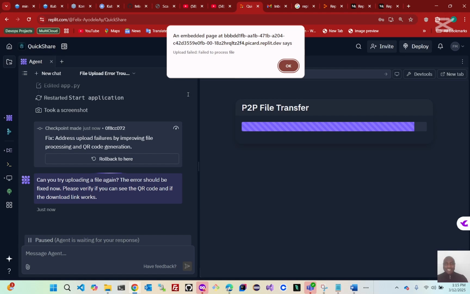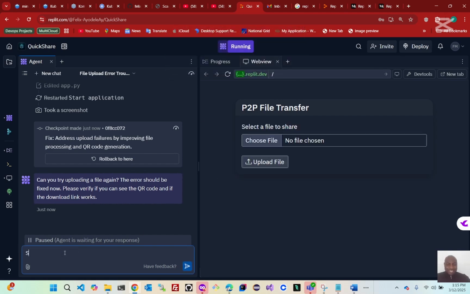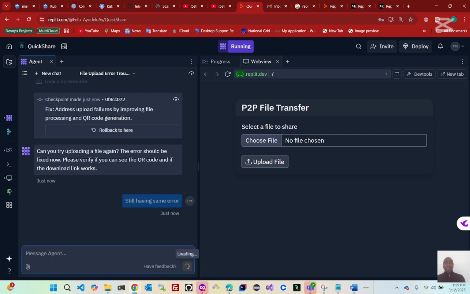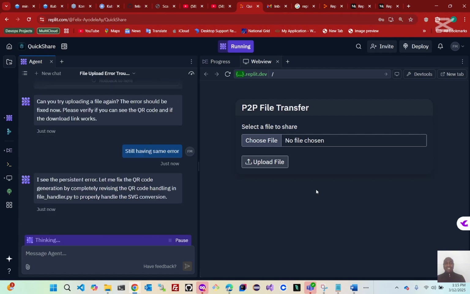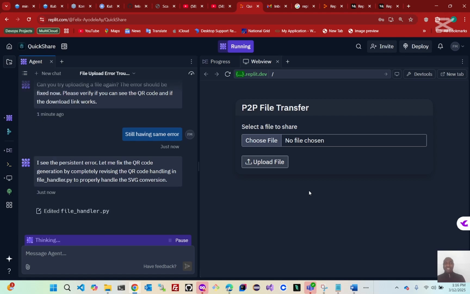Okay, I will go back there again. Still having the same error. Okay, I'm still waiting. Let's see what it's saying. I see the persistence error. Let me fix the QR code generation by completely reversing the code. Okay, go ahead. All we want is for you to fix this error. Okay. Let's give it a few more minutes. Seconds or minutes.